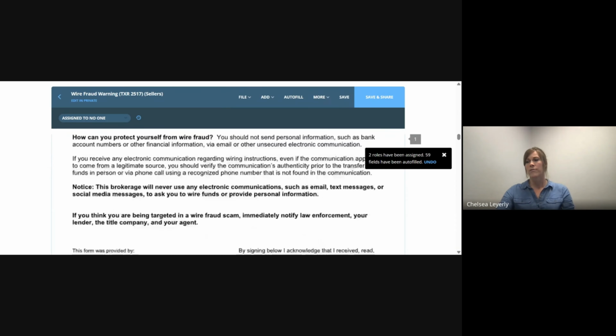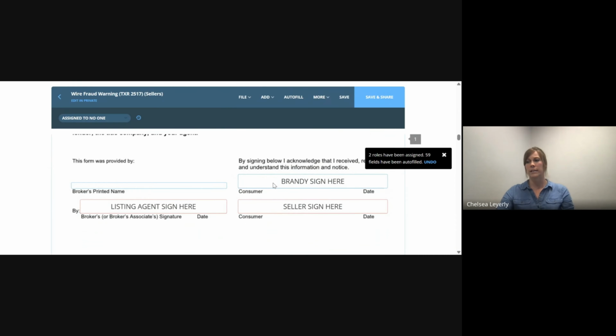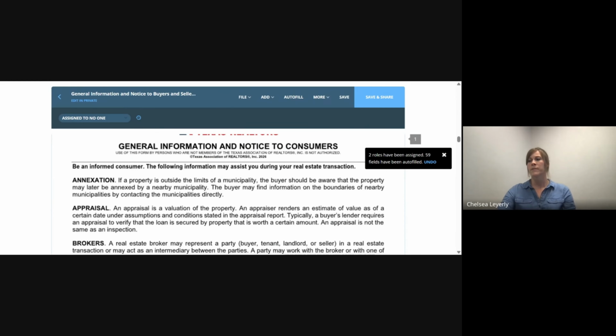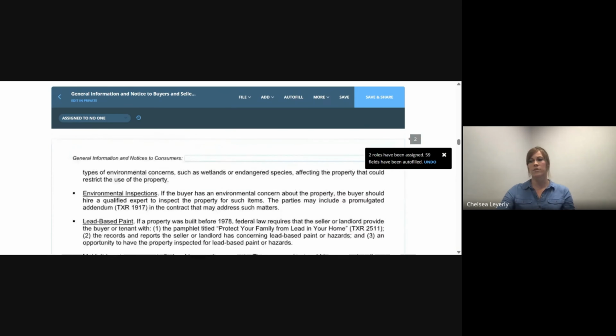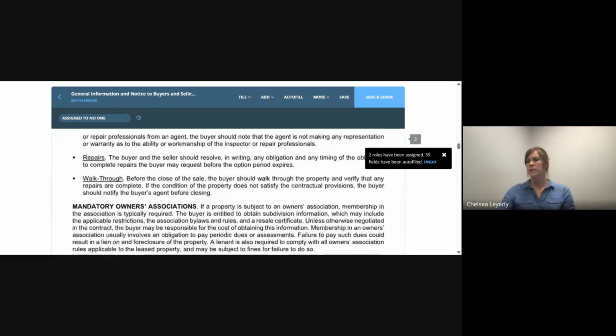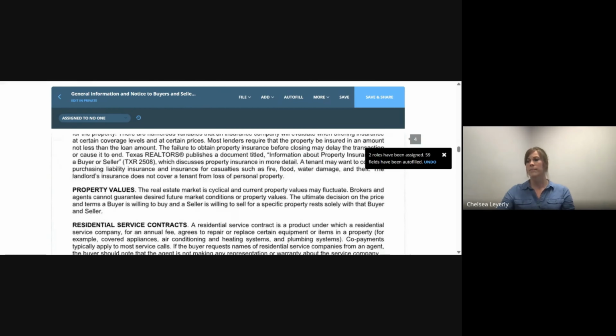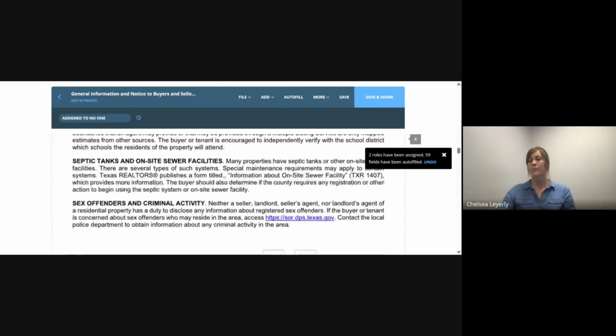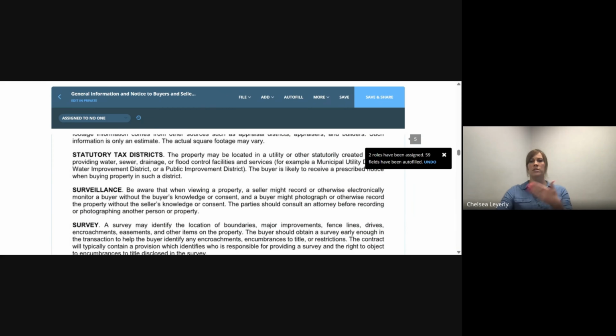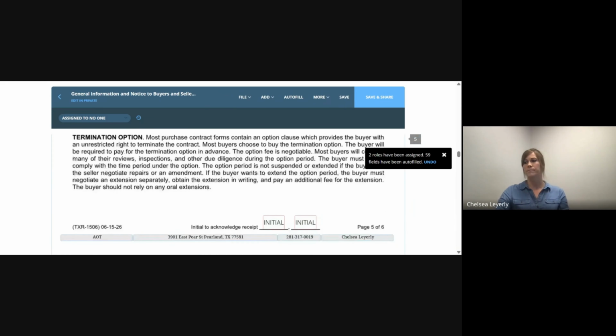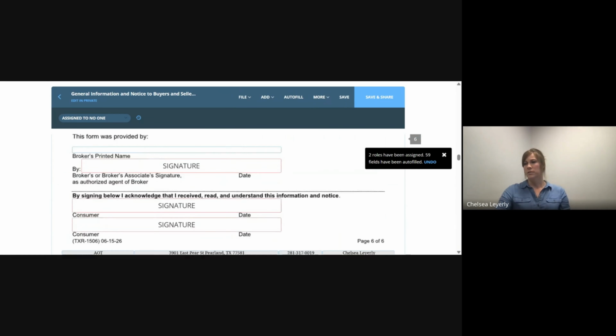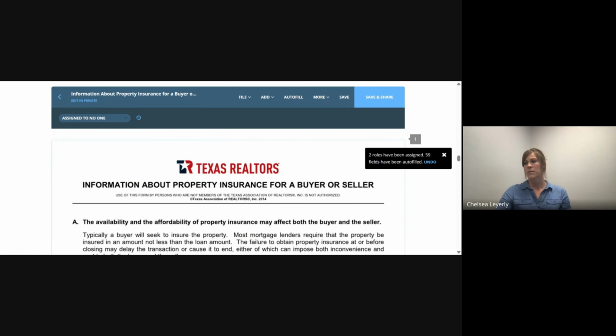Next one is the wire fraud, just a general disclosure. Go ahead and have your client sign that one as well. General information, consumer notice. This is five pages of just fun reading. So you can explain those to your clients. Nine times out of 10 people just sign them. They have no idea what they're signing. It's kind of mind-boggling. But you're doing your due diligence and providing this information up front. So we're going to get that one signed.